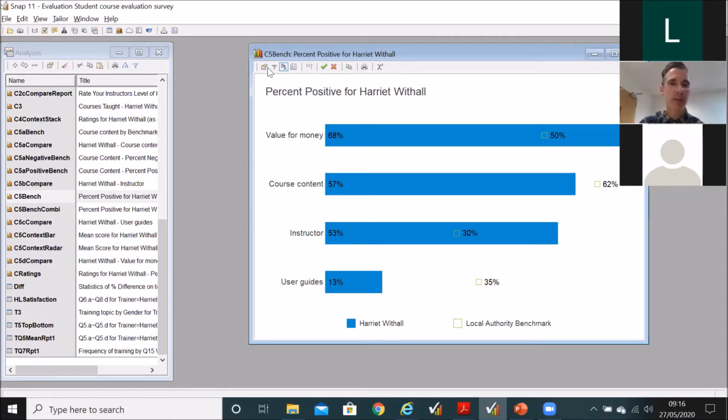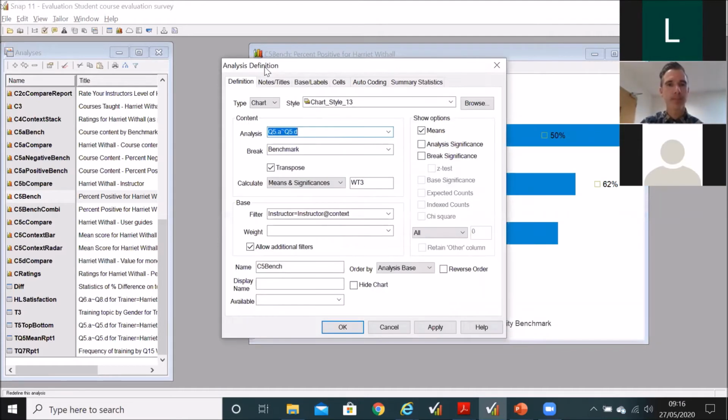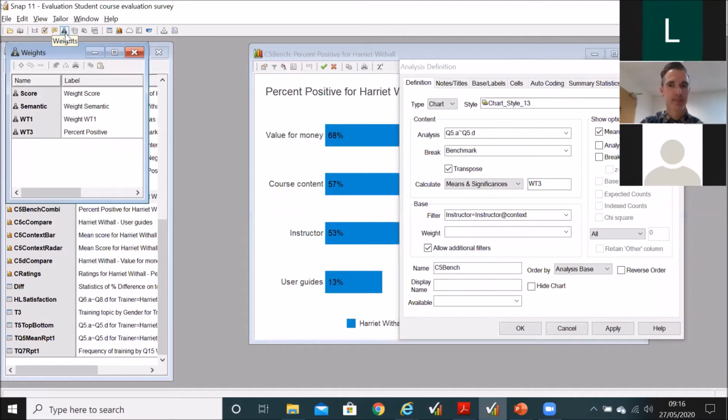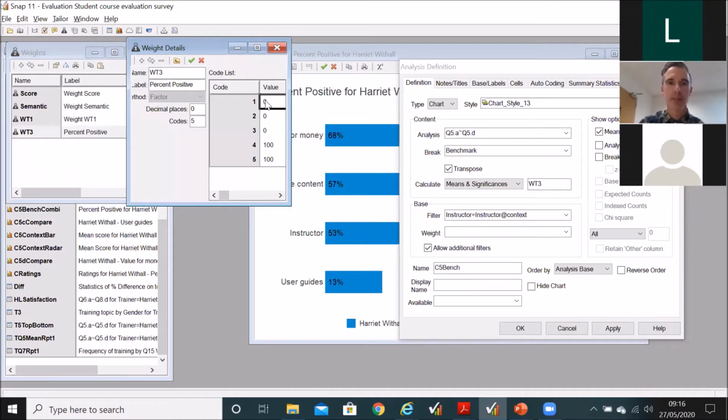If I go into the properties of this table, it's using a weight to calculate the percent positive. So I'll go and have a look at the weight. So WT3. This is on a scale of effectively 1 to 5, or very poor to very good. So I'm making my weight pick out the very good and the good, and ignoring the very poor, the poor, and the neutral marker in the middle. So that's the weight which is being used.